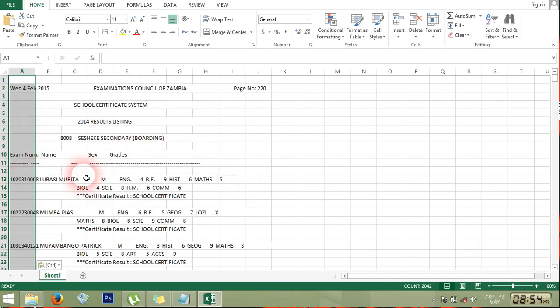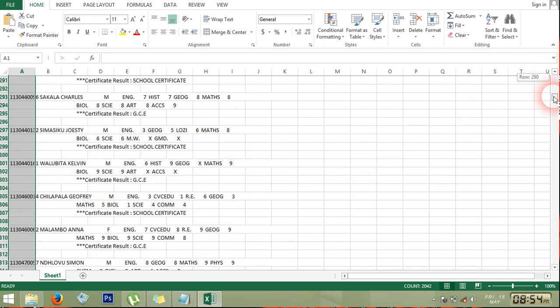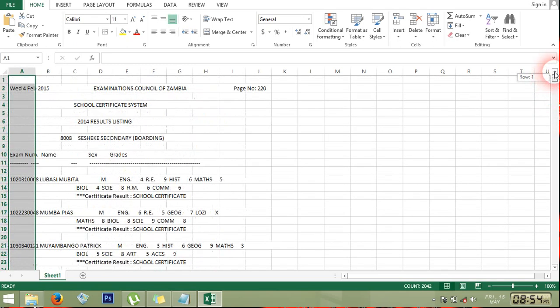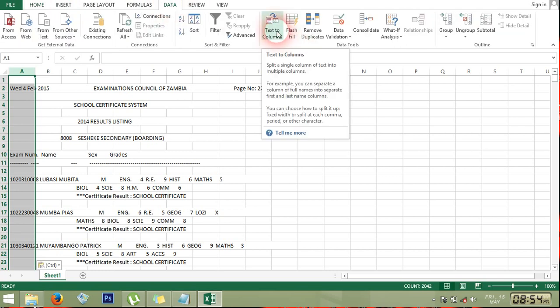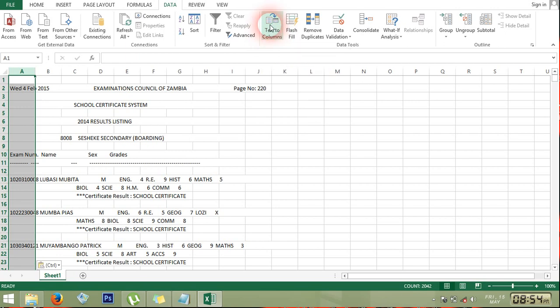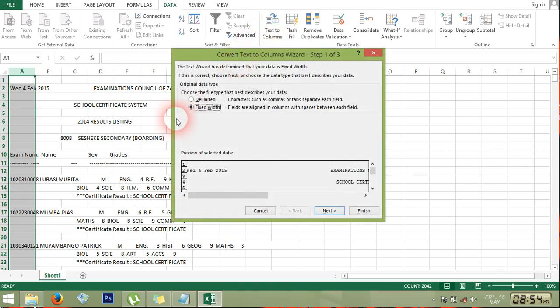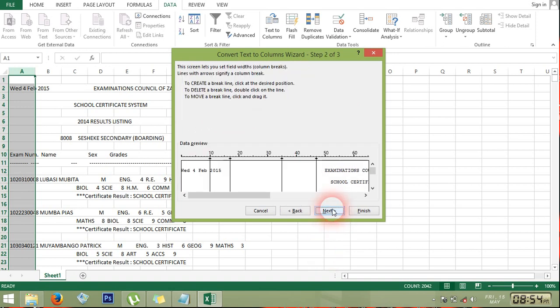As you can see, our data, the way it's appearing, it's not in order, it's jumbled, so we need to put it in the right order. So what we are going to do is select column A, you left click to select everything. Then from there you go to Data. From Data you go to Text to Columns. You click, you leave it the way it is on Fixed Width, you say Next.